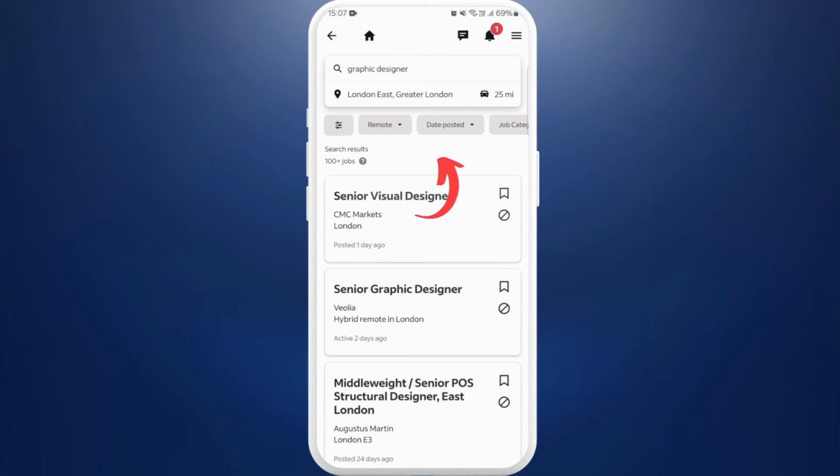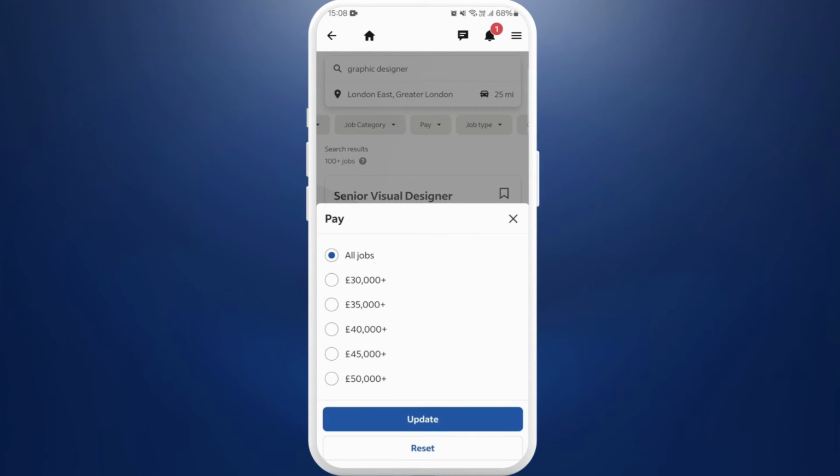Here you can see different drop-down menu lists below the search bar. Scroll it to the right until you find the option pay. Here you can see the pay option. Tap on it. Now over here, you can select the salary range you are looking for.